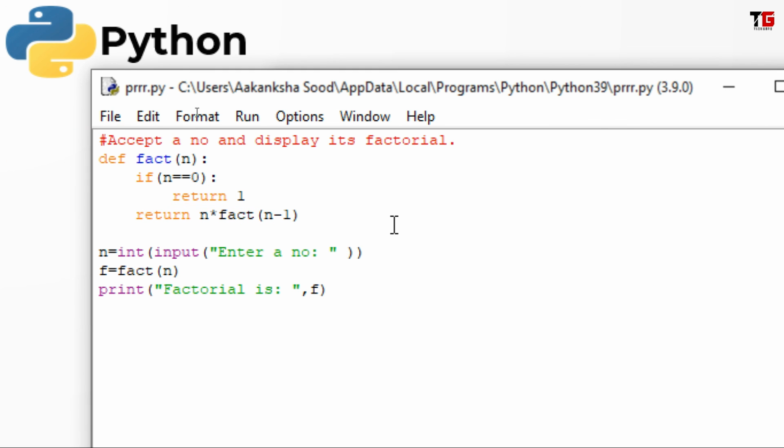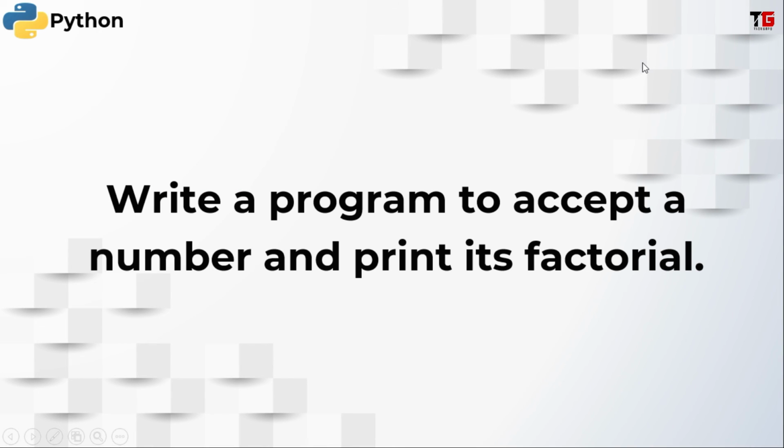So I hope you understand the logic. Friends, both the methods are correct. You can implement any of the methods that you are comfortable with.